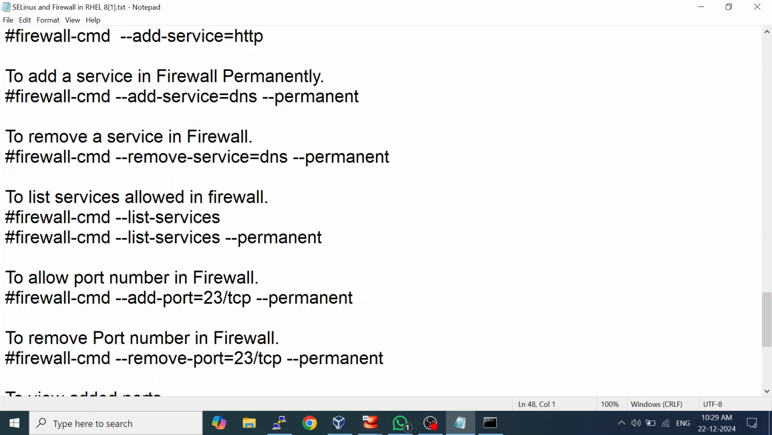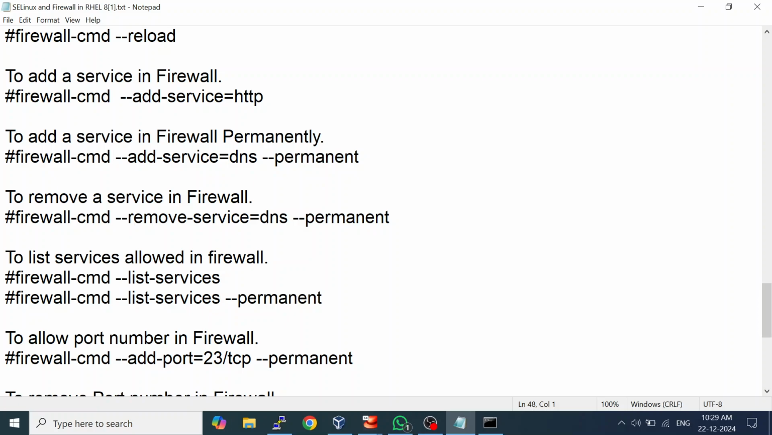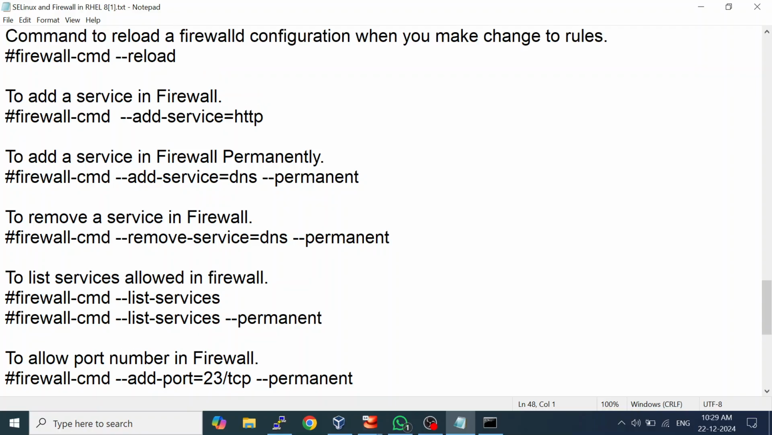Next, whenever you add any service permanently, like here at the last you have to write hyphen hyphen permanent, it means it will add permanently. If you don't give it, then it will be added temporarily. So if you add any service permanently, then you have to restart or reload the firewall service to take effect. Else, when the machine starts, at that time it will take effect.